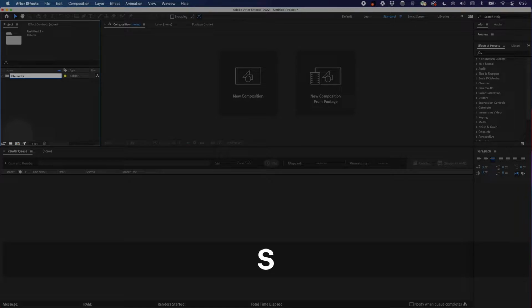We'll make a folder called Elements. This is where we import everything into this folder. And then we'll make a second folder called comps. Comps is short for composition, which is the main building block in After Effects. So let's now set up a new composition.